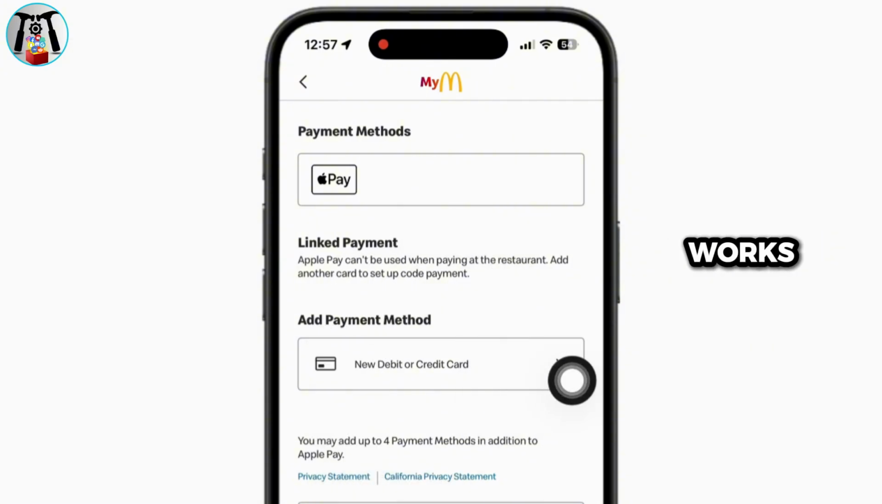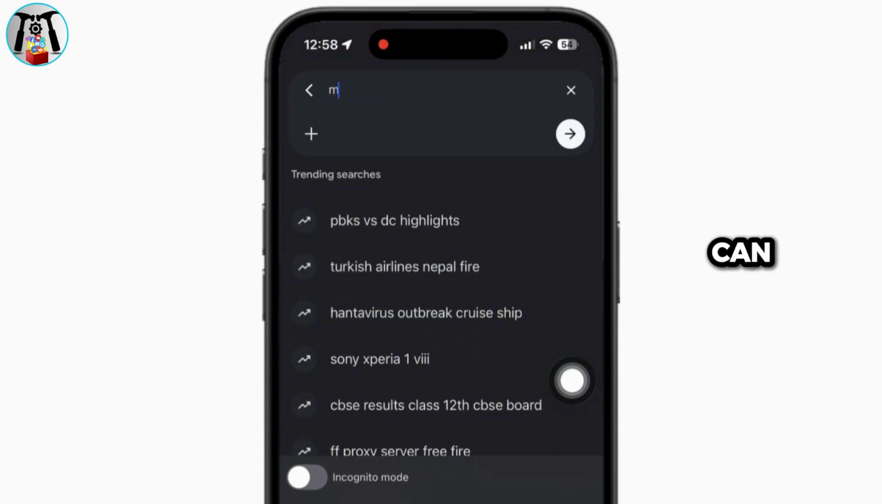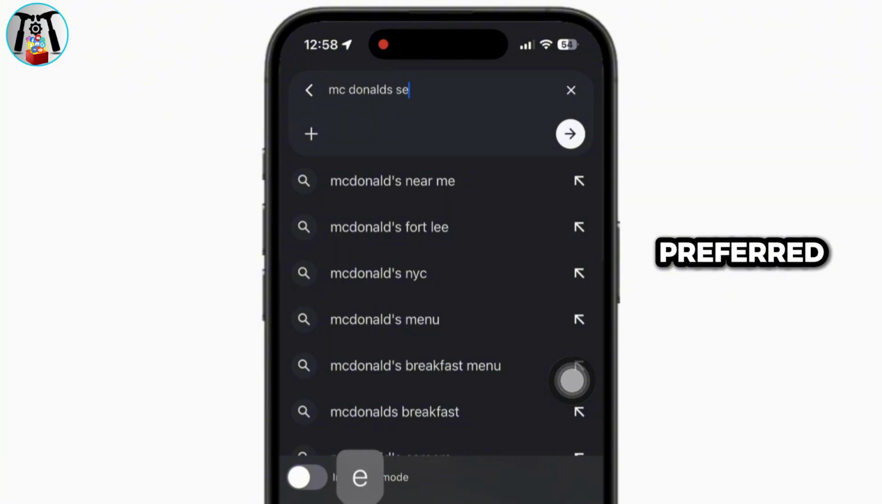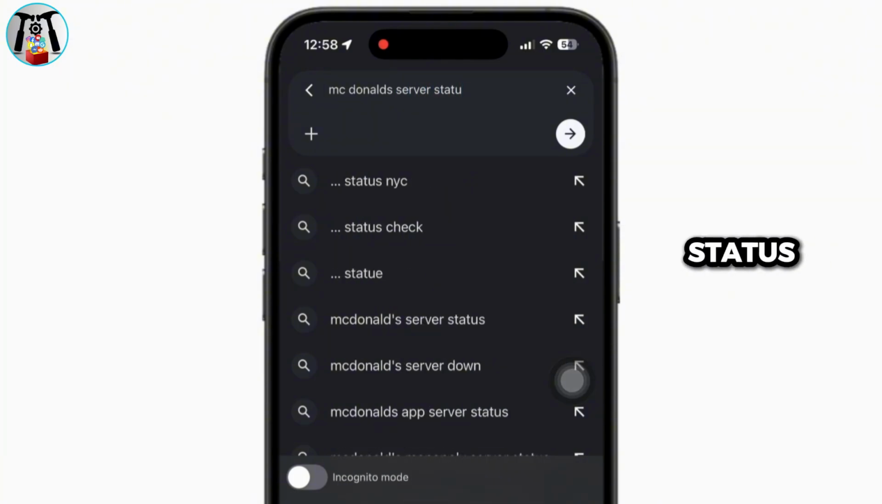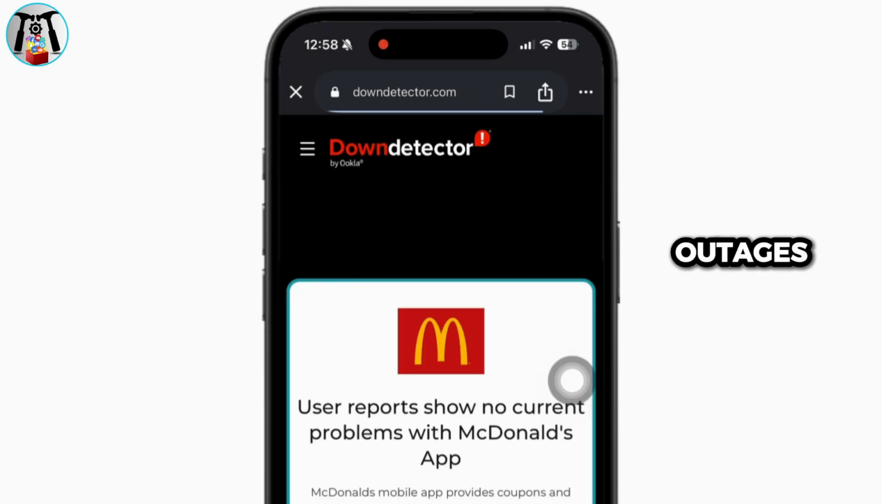Finally, if nothing works, it could be a temporary McDonald's server issue. In that case, you can check the server status. Launch your preferred browser, type in McDonald's server status, navigate to the very first website. If you find out any outages, you will need to wait until the problem is resolved from their end.